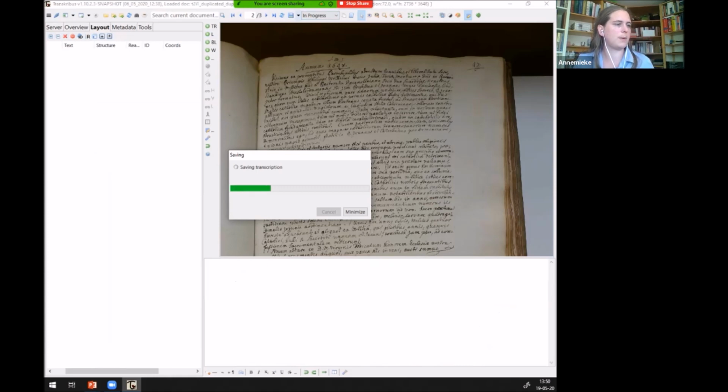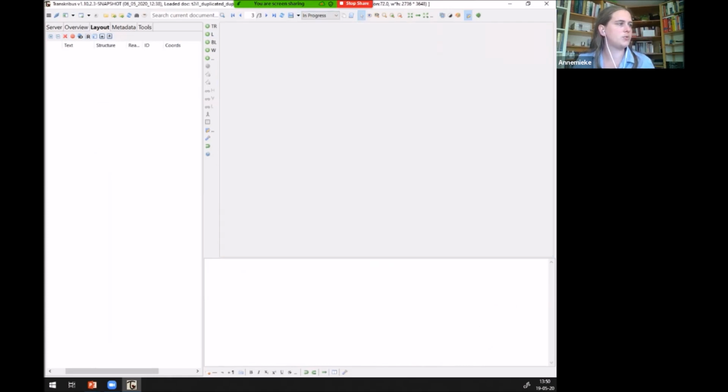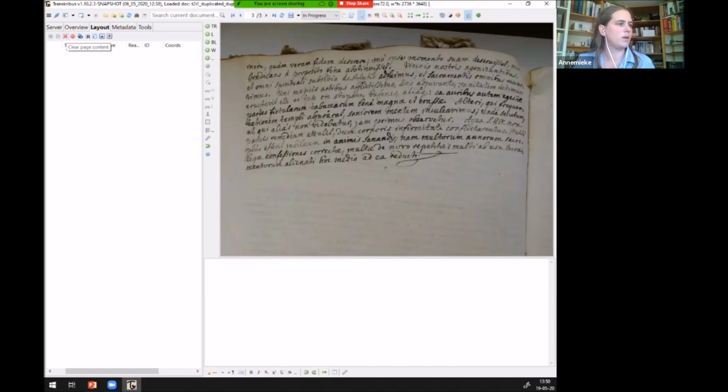show you that it can match the text to the 3 pages straight away. And here we didn't have. So here I'm going to draw quickly some text regions. I'm going to save that.